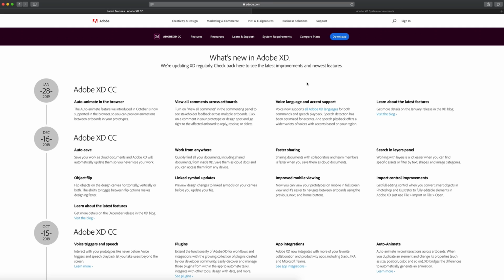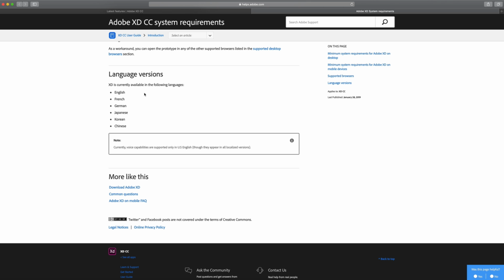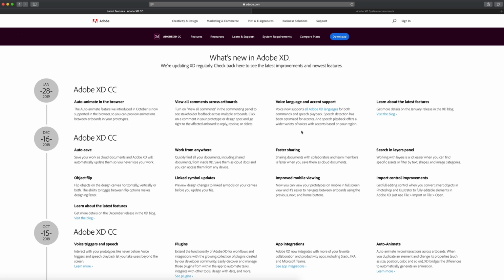The final thing for this month is voice language and accent support. So for every language that Adobe XD supports, there is now better voice commands and speech playback, as well as it's been optimized for accents. So if we take a look at the language versions for Adobe XD, there's currently English, French, German, Japanese, Korean, and Chinese. So voice commands and speech playback should work for those languages and have more optimized accents.